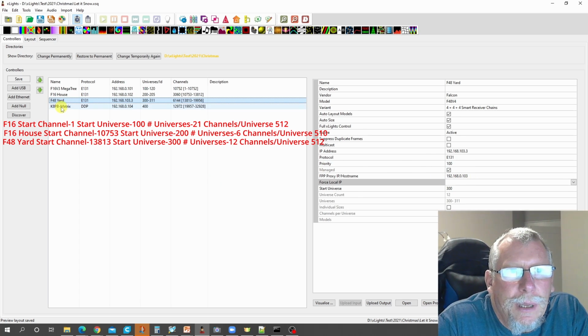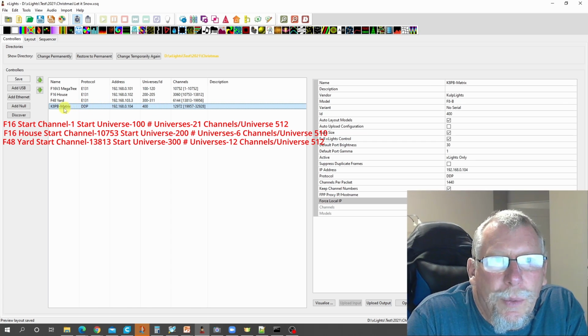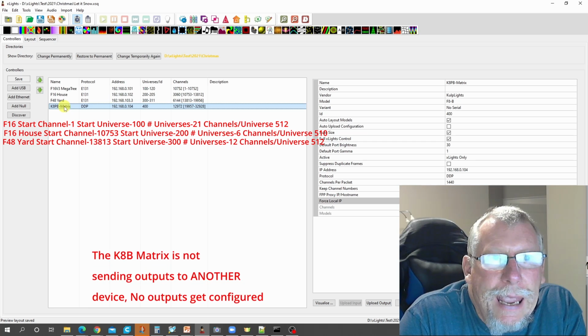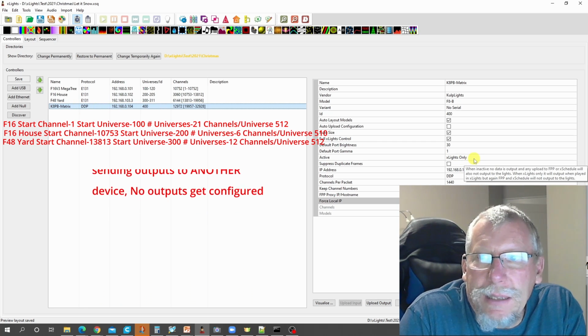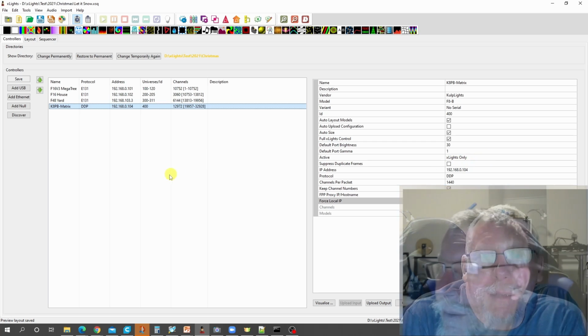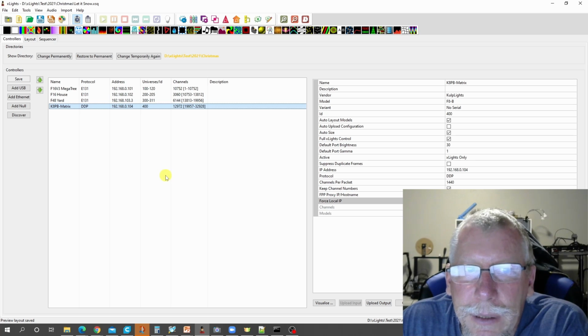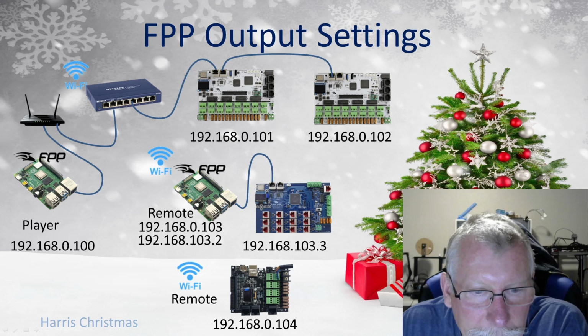And then the last one, the K8B matrix, because this one is running by itself and not having any outputs to it, you want to set it up here as X-Lights only. That way it won't configure outputs when you send the data. So now that we have that written down, let's go to the player and show you how that works.